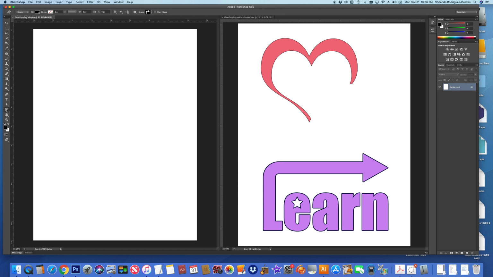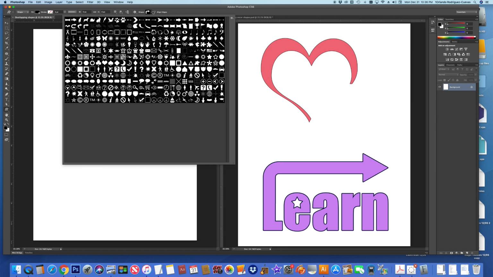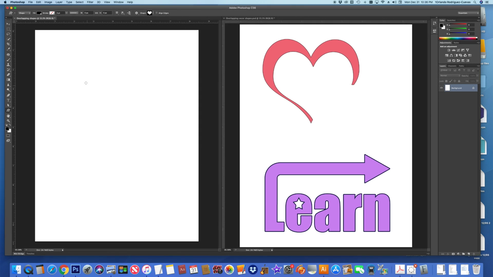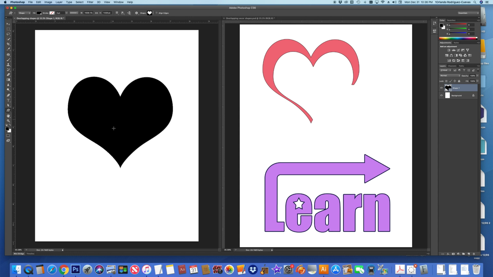We're going to go over to our custom shapes. We're going to find our heart symbol, and we're going to go to the page. You're going to hit the shift key so you make a perfect shape. Now, once you put that shape down, we have different options.